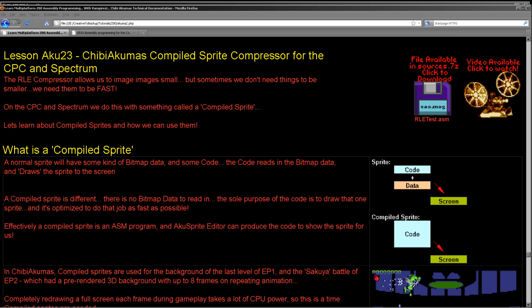And we're actually going to look at the compiled sprite builder that was used to make ChibiAkumas, and I'm going to show you how you can use it to make a quick compiled sprite and use it in your own program potentially. So firstly, we need to discuss what a compiled sprite is, because they're quite unusual.